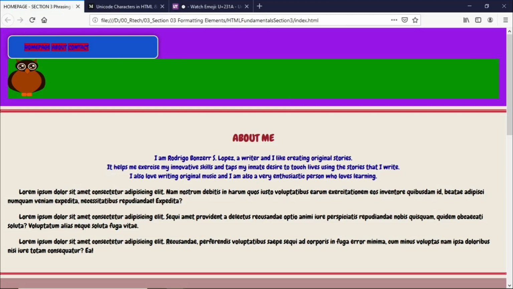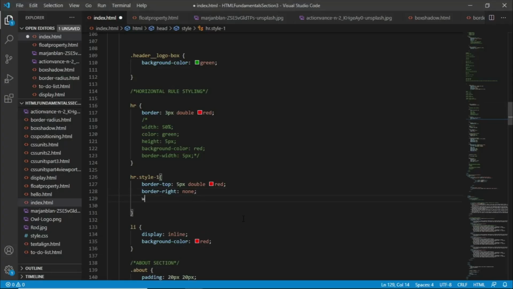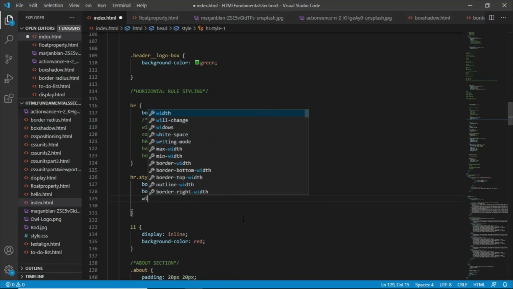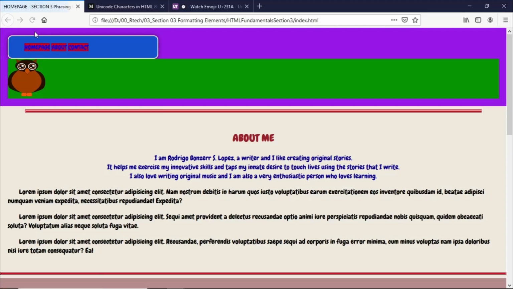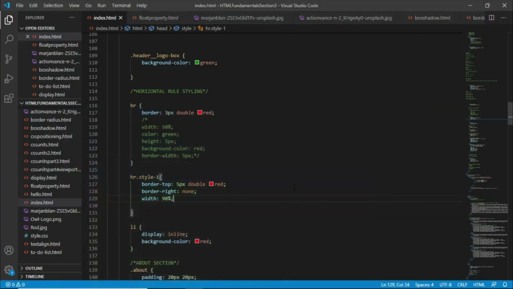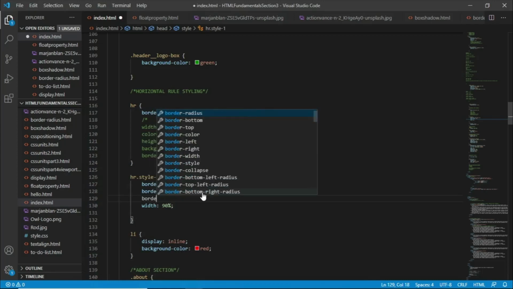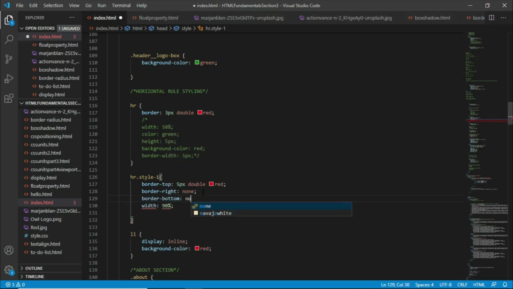Let's have a width first, so at least we can see a width of 90%. Let me just see here, what will that look like? Okay, so we were able to remove the border on the right of our horizontal rule. So you can play around with the properties of your horizontal rule. So border bottom none. Let's check that out again.